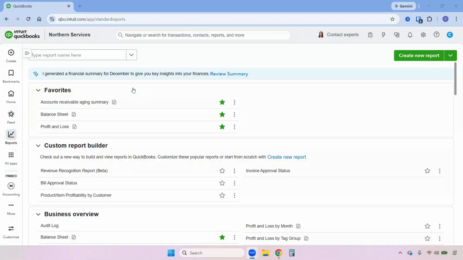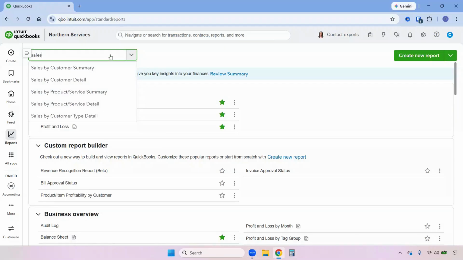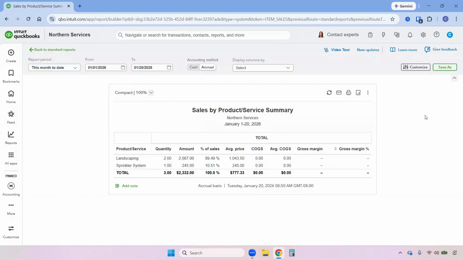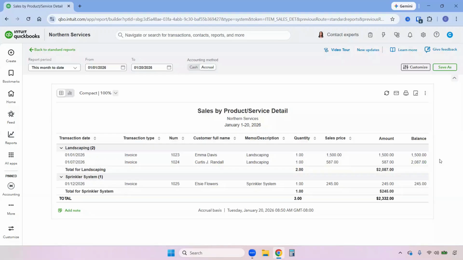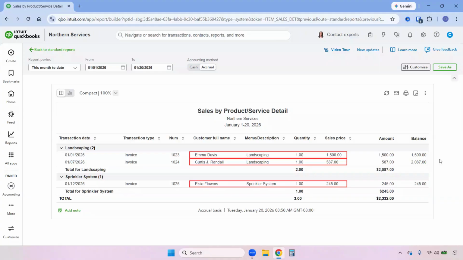If you want to see what's driving your sales, not just total income, QuickBooks Online has 2 key reports. We'll search for Sales by Product Service Summary. This report is showing us how much income was generated by the 2 services, landscaping and sprinkler system, the percentage of sales by each service, and the average price charged for each service. Then we'll go back to standard reports and we'll search for Sales by Product Service Detail. This report is grouped into categories by services, landscaping and sprinkler system, and it's showing us how much each customer paid for the service they received.